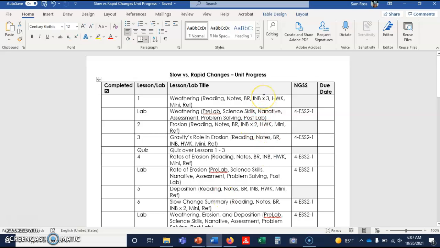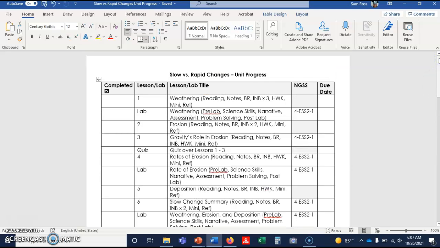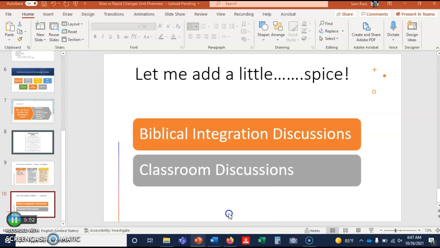Now keep in mind, this entire page that I have here, this whole page all the way up to the test, that's probably going to take us into at least January, is kind of what I'm thinking. So don't be scared.